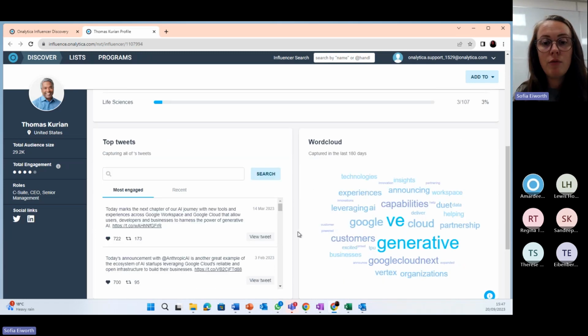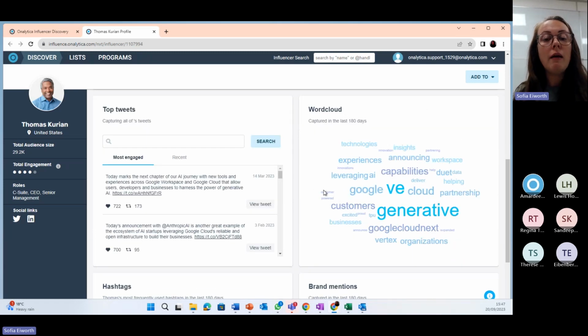As we scroll down, what we will see is a word cloud. I'm sure most of you are familiar with what a word cloud is, but for the purpose of this training, a word cloud shows the words used most by Thomas over the last 180 days. The larger the word, the more times it has been used. Here we see his top tweets. Now, I also just want to make you aware that this is actually capturing all of his tweets from all time.